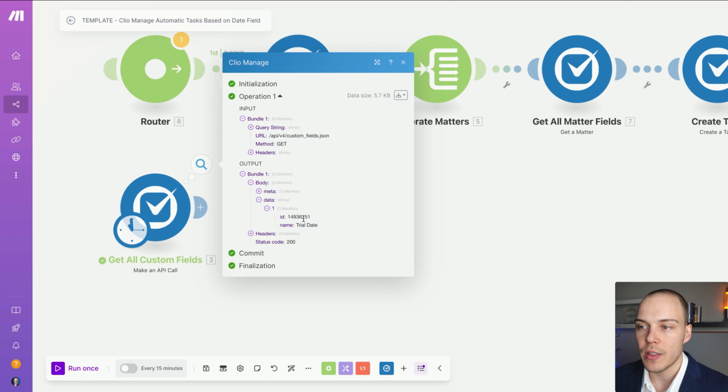All right, so after that, we have our first module, which is searching matters. It is a custom API call that we are doing to the Clio Manage API. And what we are doing over here may look a bit cryptic, but let me explain exactly how it works. We are looking up all the matters that have their custom field value of trial date, and this is a unique identifier for it. I'll explain in just a second how you can get it for your account, is 30 days from now.